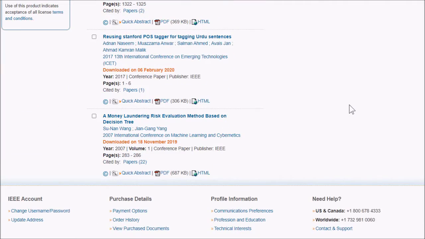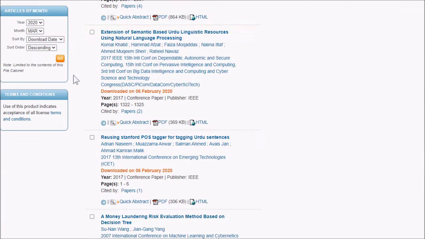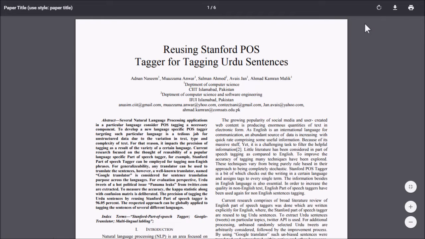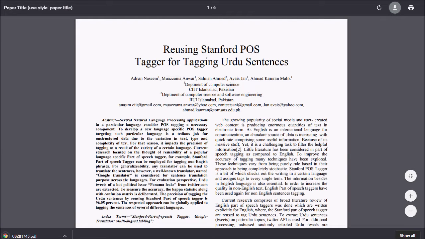At the time of this recording, there were about 4 articles in the cabinet and 306 tokens remaining. Articles that are already in the file cabinet can be viewed and downloaded again without spending any tokens. So if you spend a token on an article, it also becomes available to all the other students and faculty using the account. And what articles would you want to see?